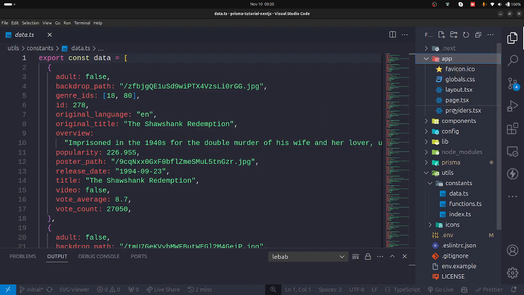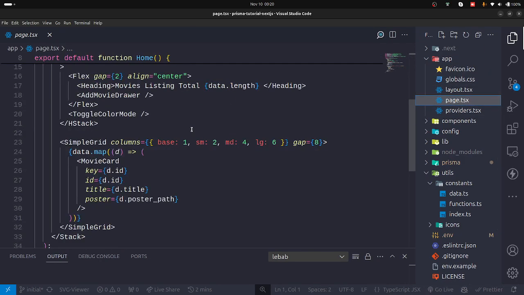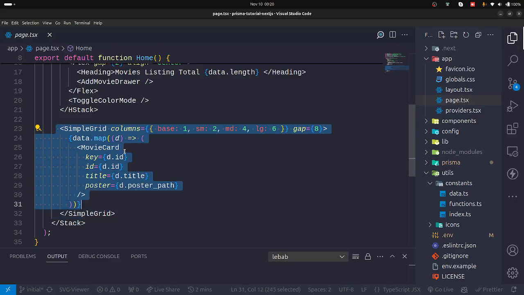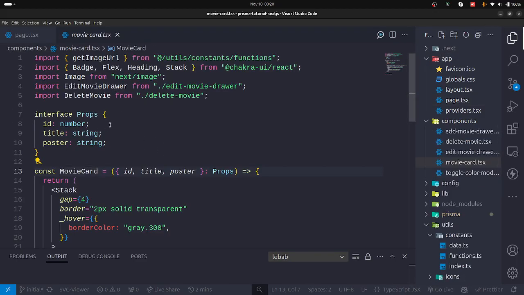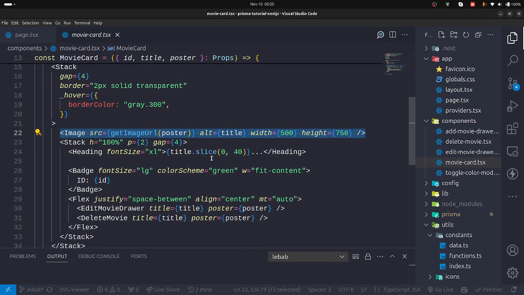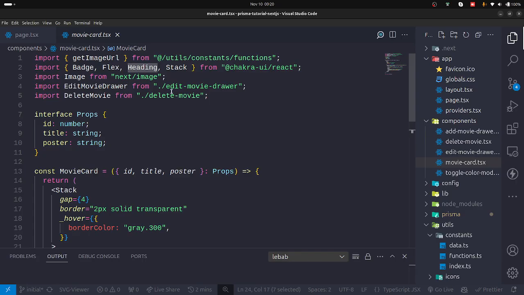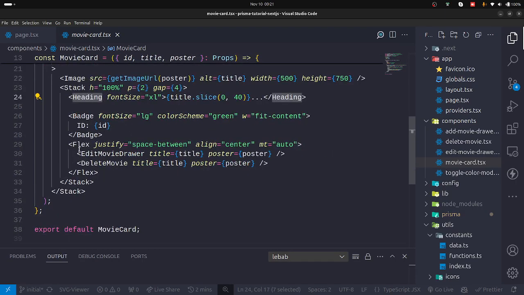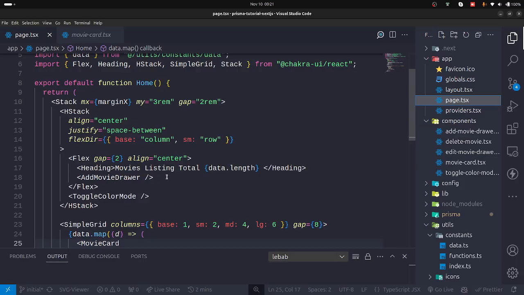I'm just in the page, our page, just mapping over the data and then using a movie card to show the movie. Then if I click to the movie card, you can see the movie card accepts the ID, title and the poster. So it displays an image, it has a heading. So these are headings from Chakra UI. As I said, Chakra UI is a component library. So next up we have drawers. These drawers are for editing and deleting. And then in the home page we have an add movie drawer and then toggle color mode.